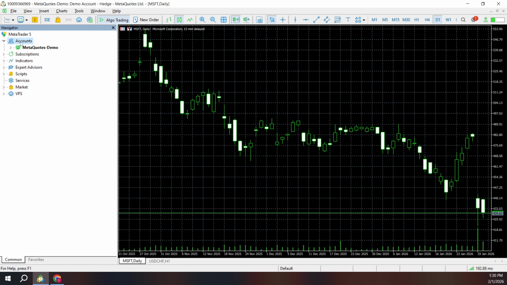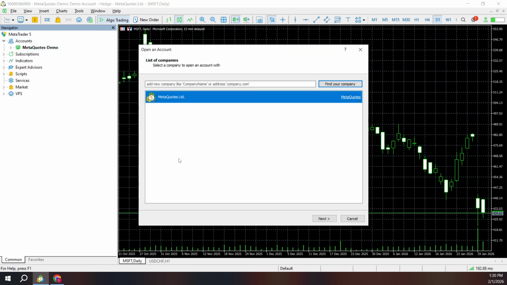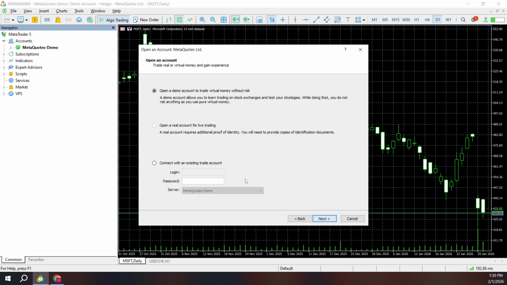Next, right-click on the Accounts section. This opens a menu where you can manage existing logins or add a new connection. Choose Open an Account to start the connection process. You'll see a window that allows you to find or select your broker's servers. Click Next to move forward.